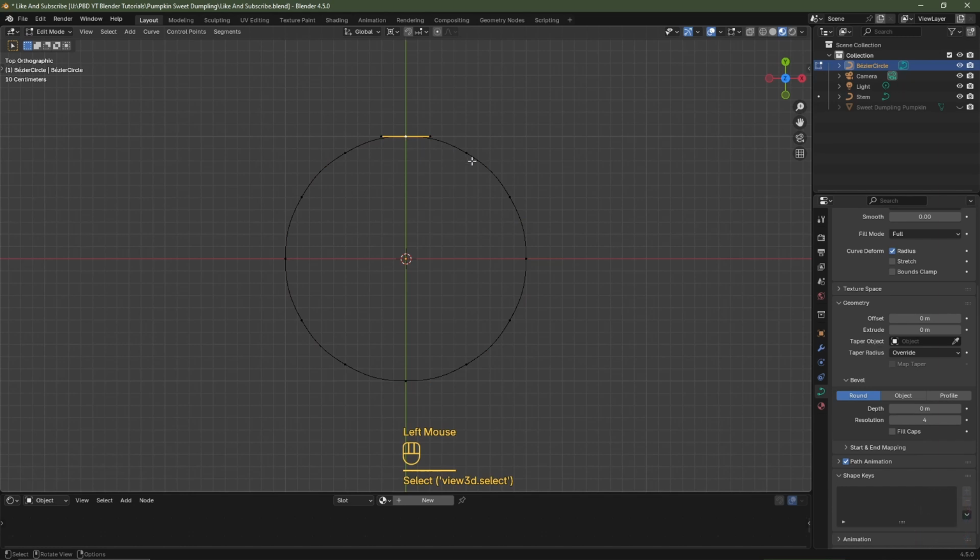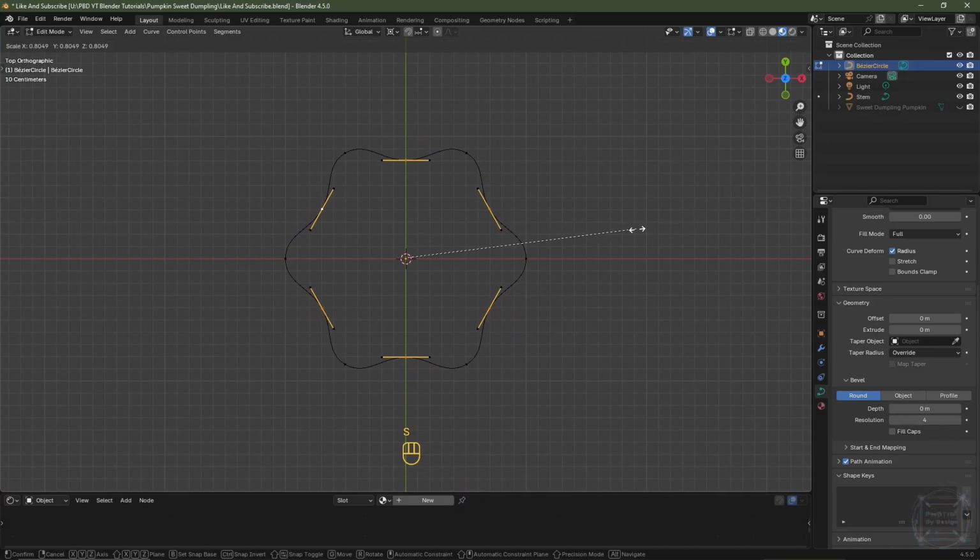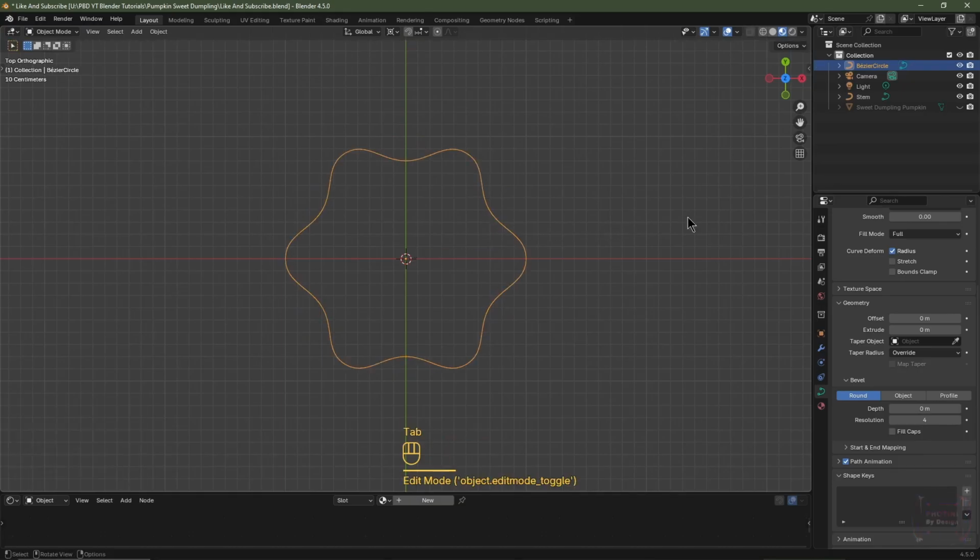I'll then select this point here. I'm going to skip a point, hold down Shift, select this point. We'll skip a point, hold down Shift, select this one, and do this all the way around until you've got all of these points selected. I'll then hit S to scale this in to around about there. Tab out of Edit Mode. In my outliner, I'm going to rename this object to Thickness Profile. I'll then hit numpad 1.